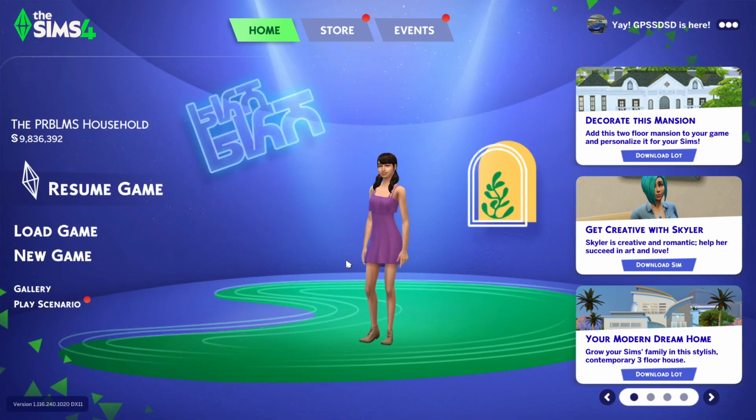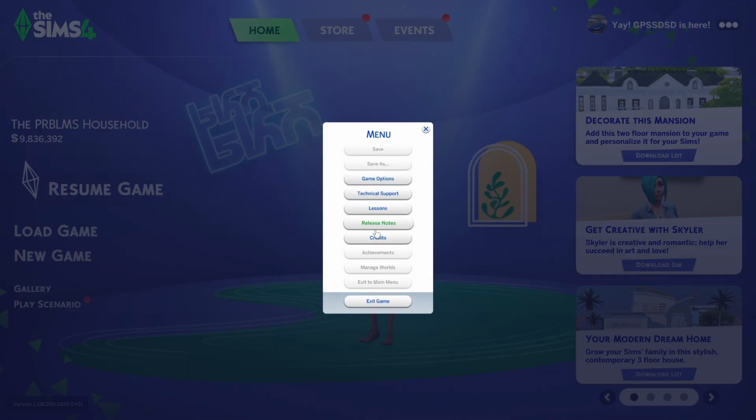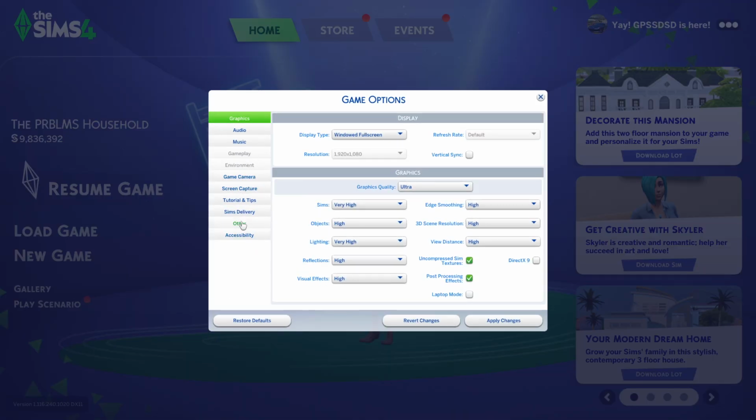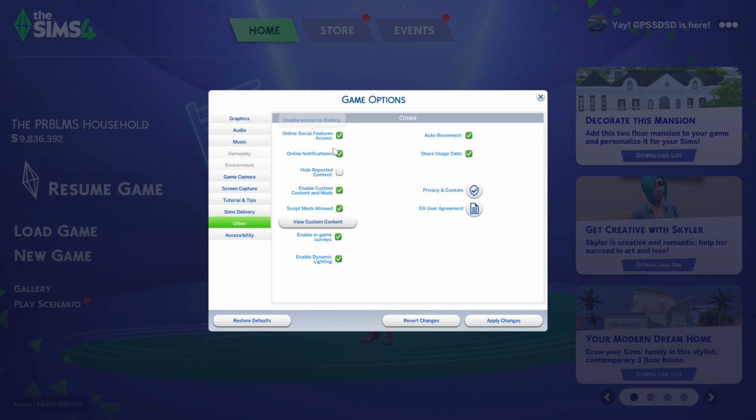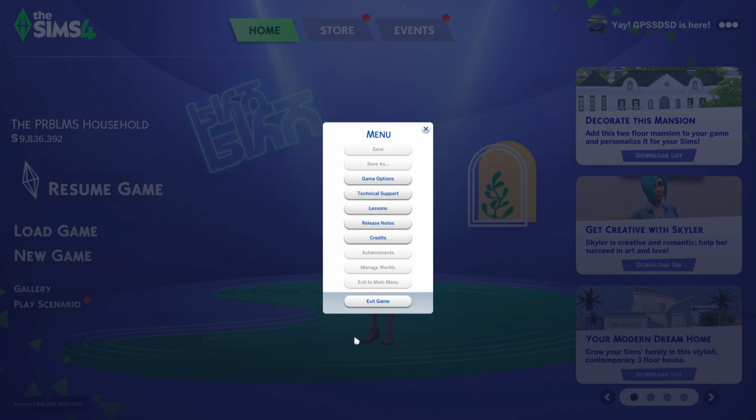And then you need to launch the game. If you are putting mods for the first time in game, in this main screen here, main menu, you need to press escape. Then you need to go to game options, go to other, and then make sure, as you can see here, enable custom content and mods is enabled, and script mods allowed as well. Apply the changes, and then you need to restart the game.